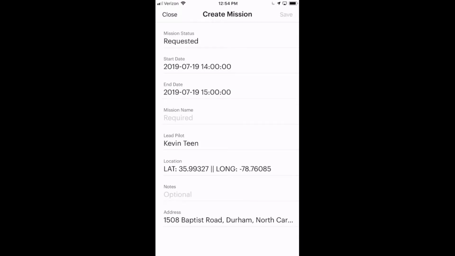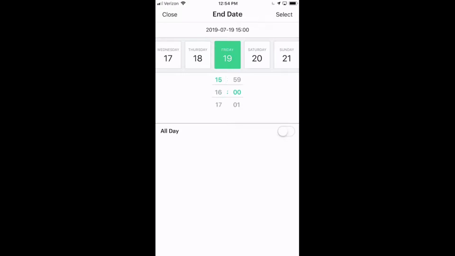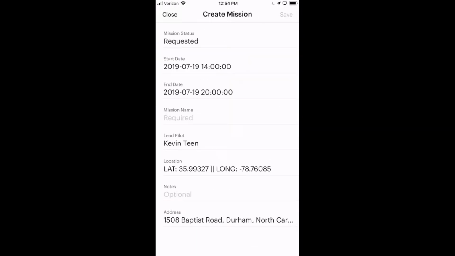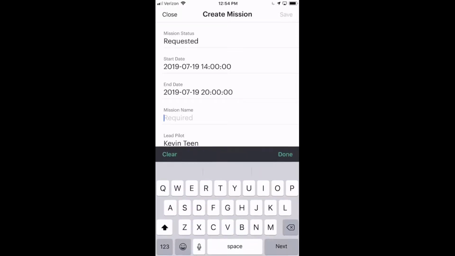Now you'll notice it automatically pushes it out an hour, but maybe we need some longer time. Then we're going to give it a friendly name. A lot of our clients tend to use a naming scheme for all their missions so that the names line up, they're easily searchable, and at a quick glance we know exactly what the purpose of that mission was.